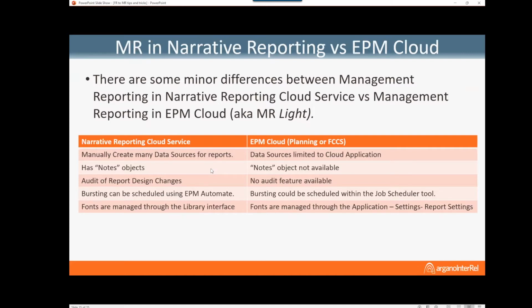Management reports in Narrative Reporting do have notes objects that can be added, kind of like sticky notes, and users can actually add comments and responses into the notes object. This tool does not exist in management reports in the EPM Cloud tools. Full auditing is automatically provided in the Narrative Reporting Cloud Service, and there is no auditing feature of report design changes in the EPM Cloud.